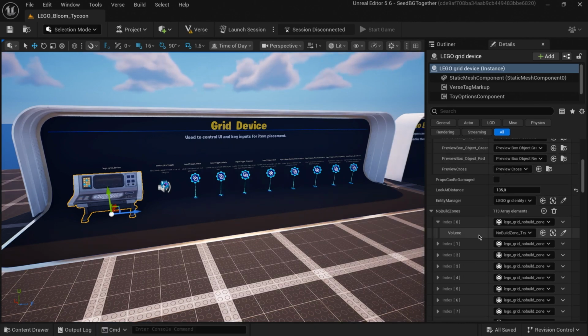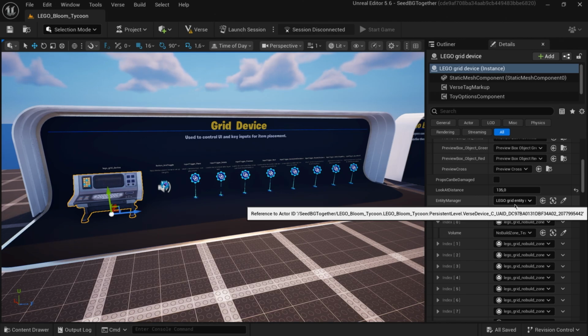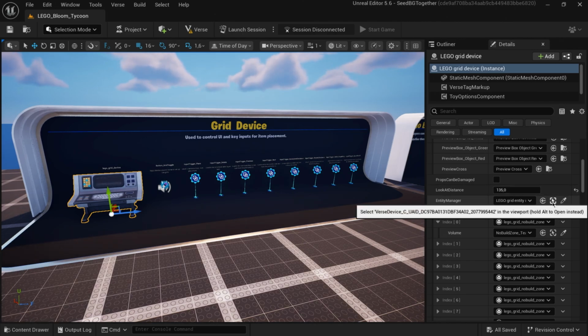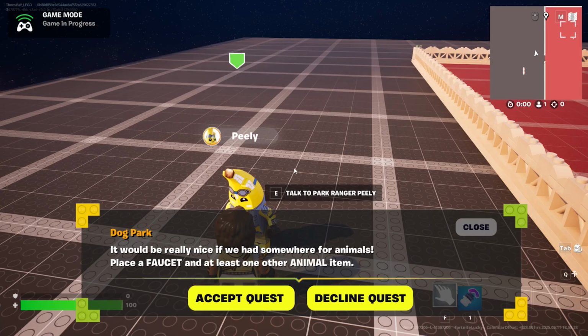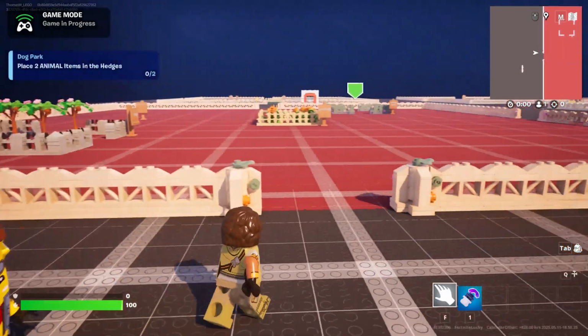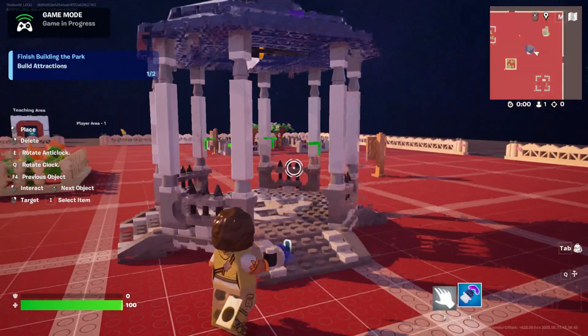If the grid device is the backbone, then the entity manager is the definitions of everything. So it's the reference point that we use to get all of our data. So I'm going to click here to find it in the world, and it's going to take us to our grid entity teaching pod. And looking here, you can see that there's really only two things on the grid entity manager. There's the array of grid entity definitions, and there's the unlock packs. Now, all unlock packs are sets of placeable props that you can unlock through triggers. So you can set a quest, and when the quest is complete, you activate that trigger, and then from there, the player gets more props.